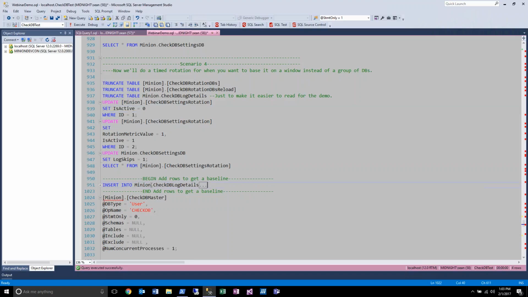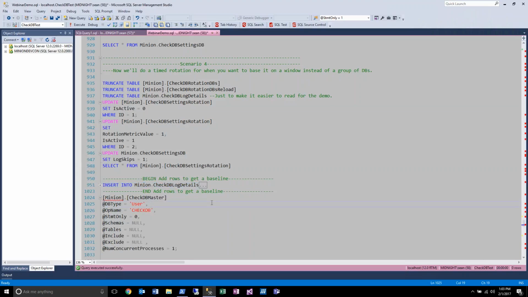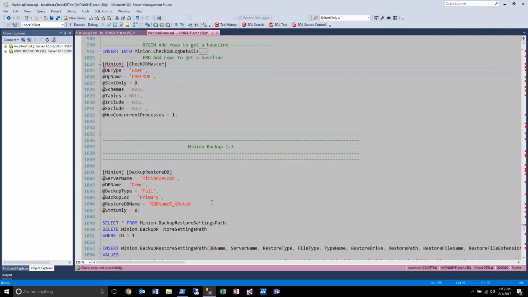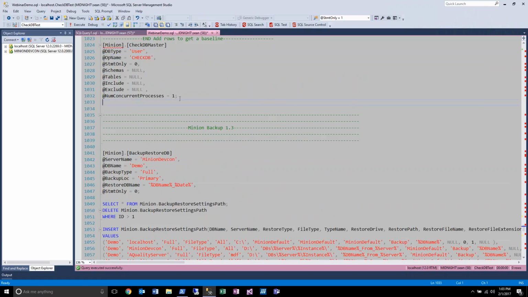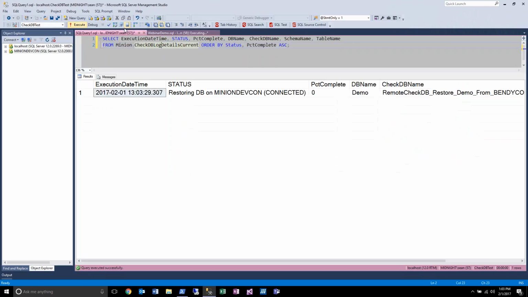For purposes that don't really need to be explained right now, I'm going to seed the log with data. That's not necessary, but I don't have time to explain the difference. Now I'm going to run a CheckDB that will be based off of real metrics, and it's only going to run for about a minute. Oh, and look at this. Since I deleted that, we've got our remote restore back.